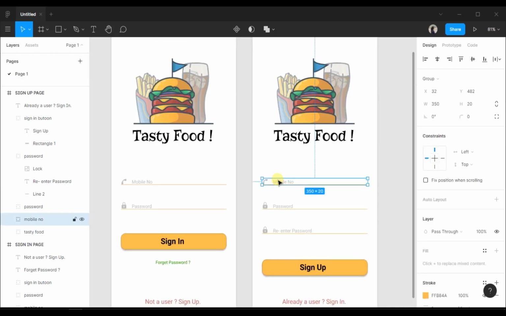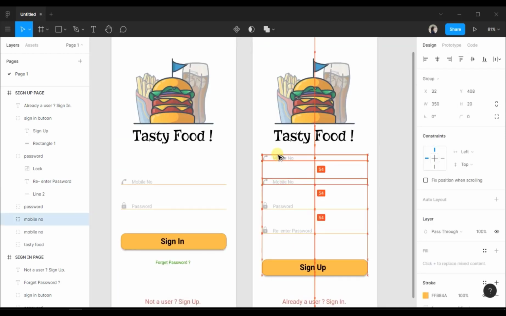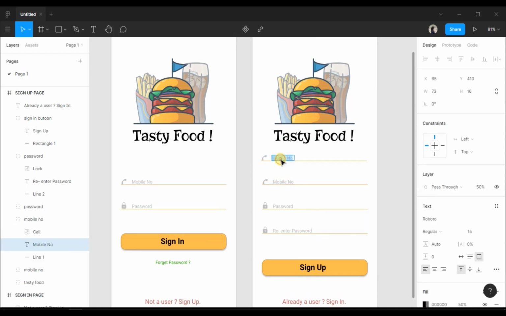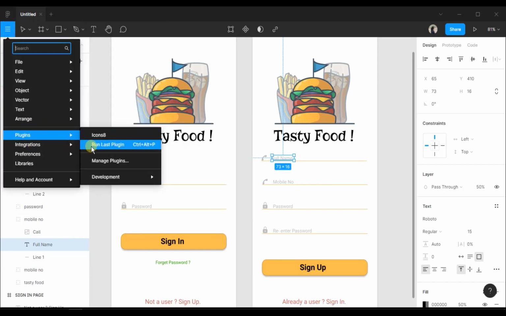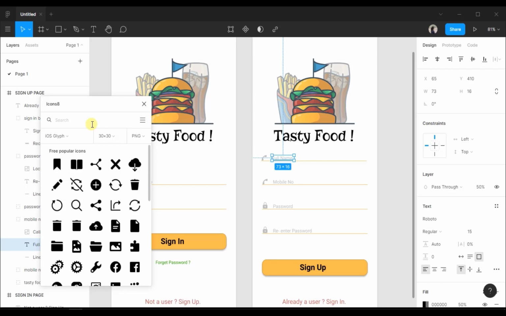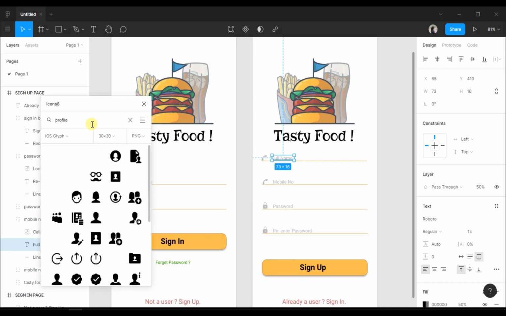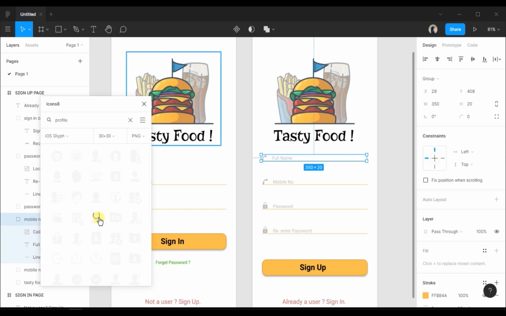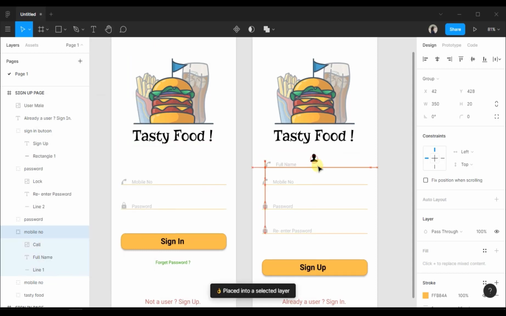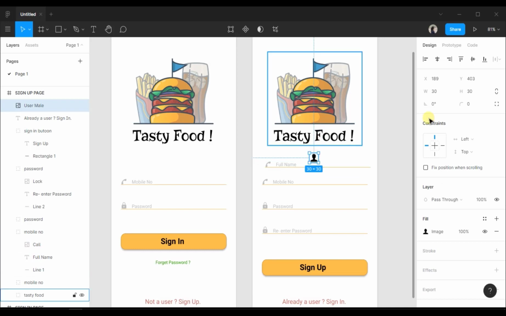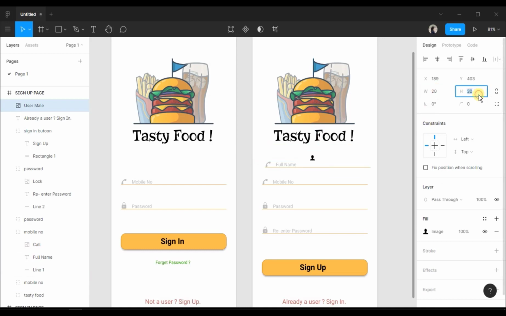Good. Let's add another field which will be the name. So rename this as full name, and let's take another icon for that. So from the plugin, type profile. We will take this, adjust the size to 20 by 20 and change the opacity to 50%.